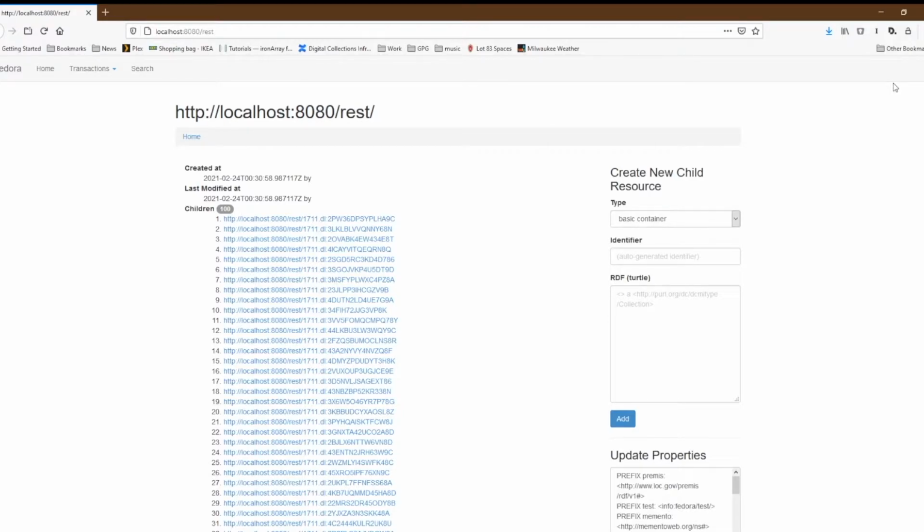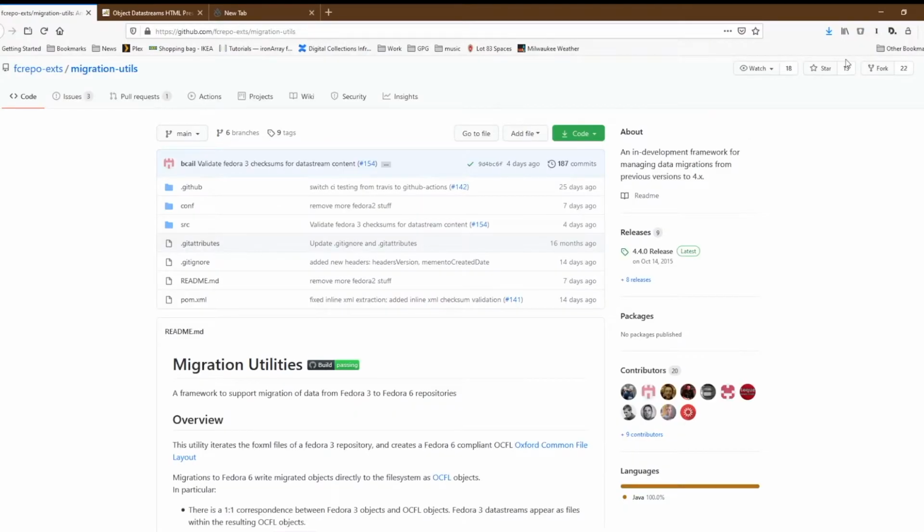Today I'm going to show you how to migrate a small Fedora 3 repository to OCFL, and then from there, bring it up in Fedora 6. The first thing you'll need to do is download and install the migration utilities from the Fedora GitHub repo. It's a Java application. You'll need Java 11 to both build it and to run it.